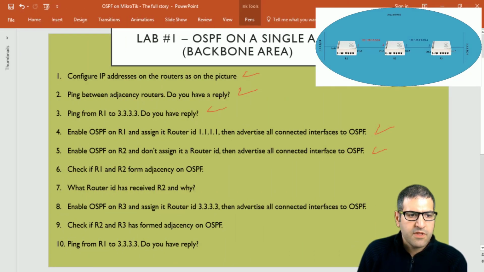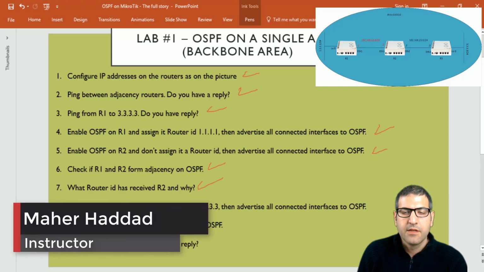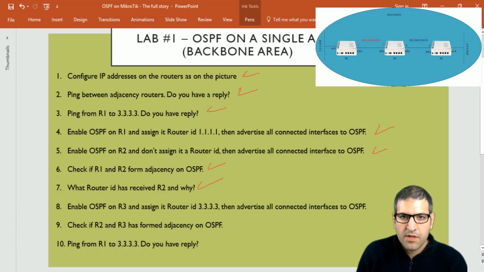Point number 6. Check if router 1 and router 2 have formed adjacency on OSPF. We have checked that. What router ID has router 2 received and why? We have also checked that already. So for now we have just configured router 1 and router 2. We have seen that they formed a neighborship, and we have talked about the router ID. We still have 3 points to follow: number 8, number 9, and number 10. I will stop the lab here and we will continue it in the upcoming lecture.